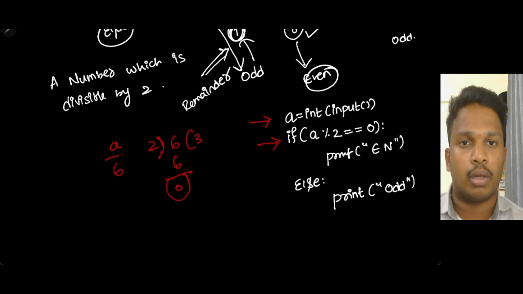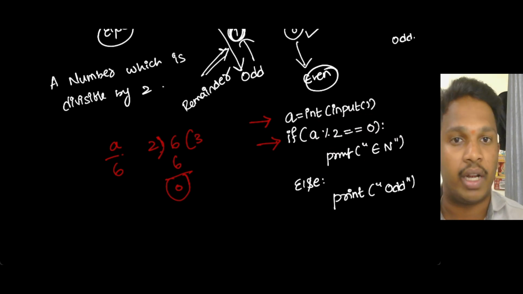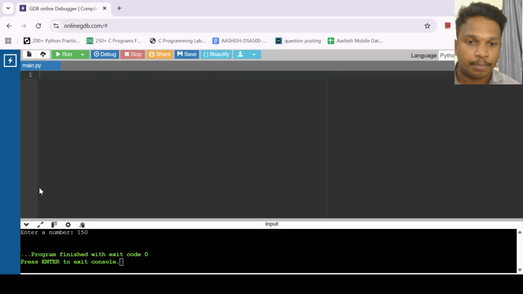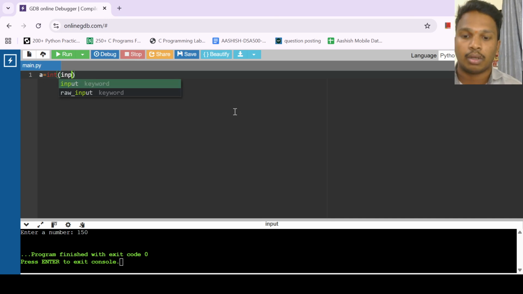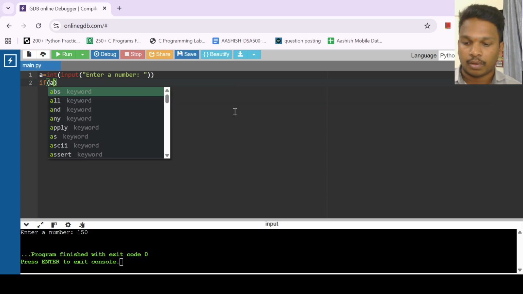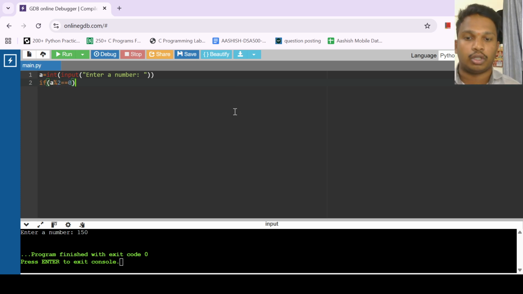Now let's write the code. These are the lines which we have written. We will just write the code and verify how it acts. I am using the online GDB compiler, you can see. First I am reading one input, a is equal to int of input, in which I am asking to enter a number. Now if a mod 2 equal to 0, if it is divisible by 2, then what should I print? Print even number.